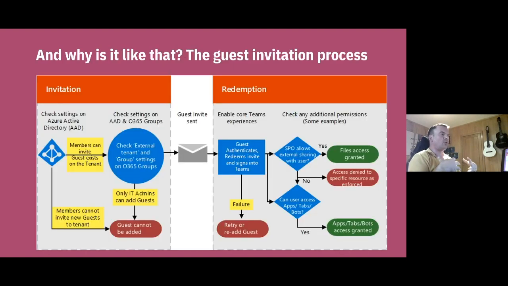How does this all look for the user? So basically, what happens here when Tony, who is the owner of a group, wants to invite me to a group as an external member, as a guest member, is that Tony sends an invite.